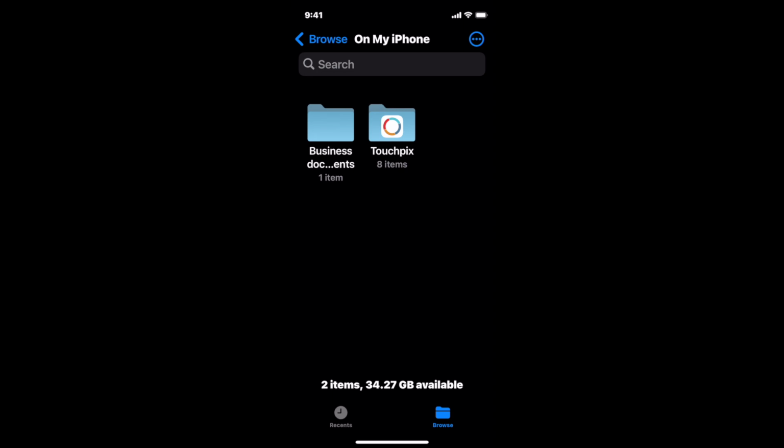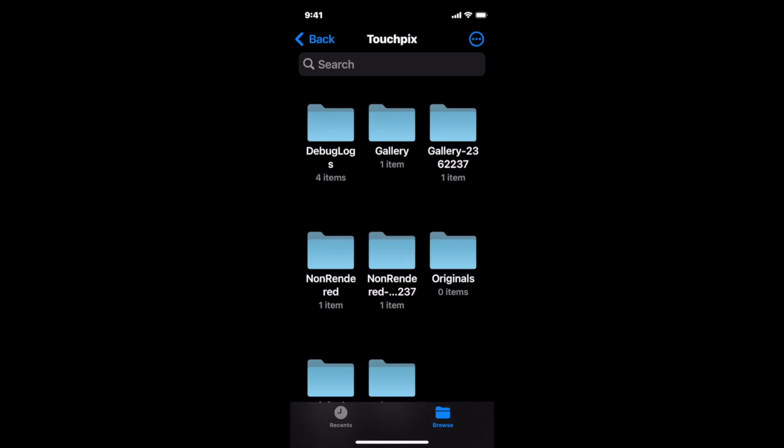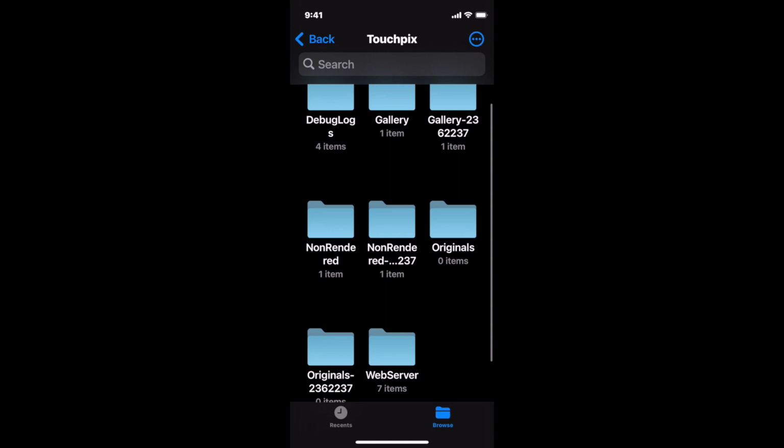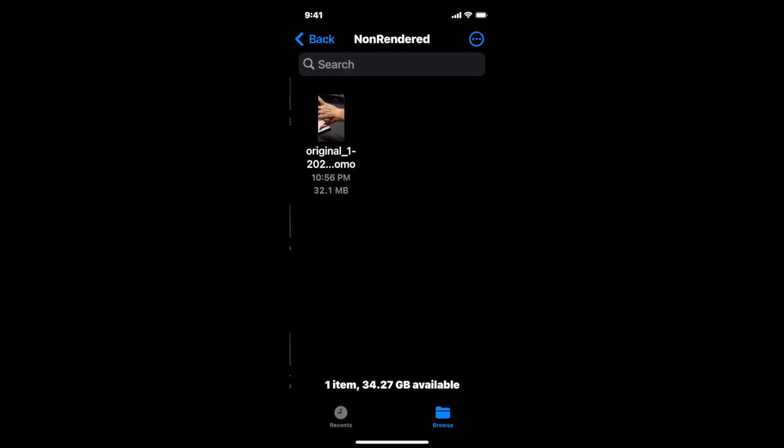And you see where it says TouchPix? Let's open up the folder for TouchPix. And then there's a gallery, and then there's non-rendered right here. I'm gonna go into the non-rendered and open up this file. It's 32.1 megabytes. Now I'm gonna grab that video and play. You see how clear that video is?